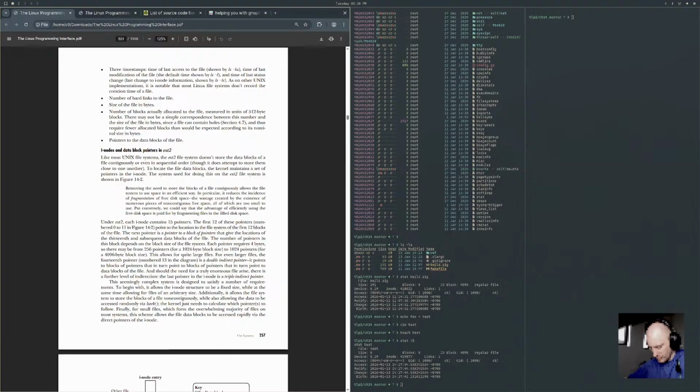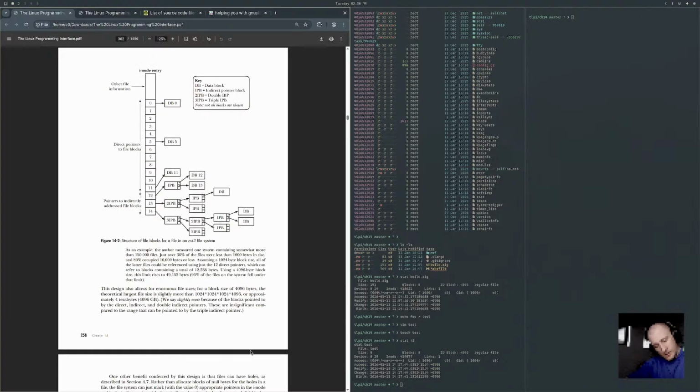Finally, for small files, which form the overwhelming majority of files on both systems, this scheme allows the file data blocks to be accessed rapidly via the direct pointers of the inode. Structure of file blocks for a file in the ext2 file system.